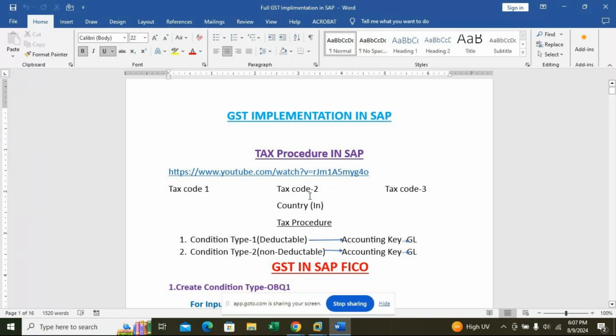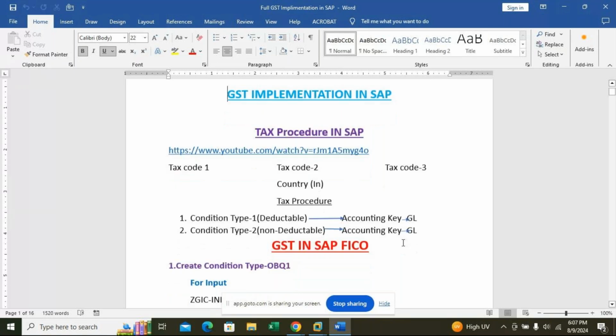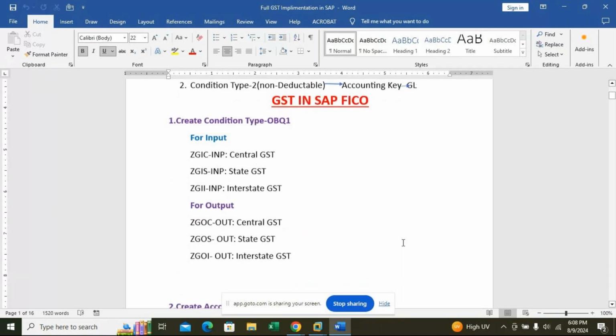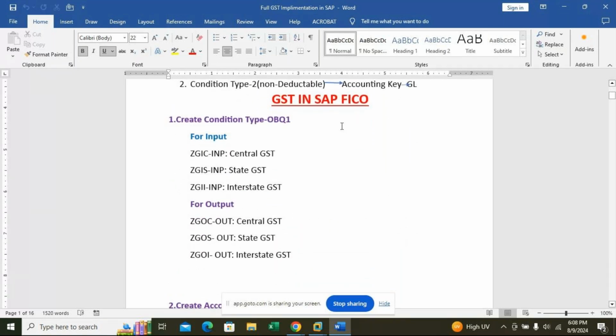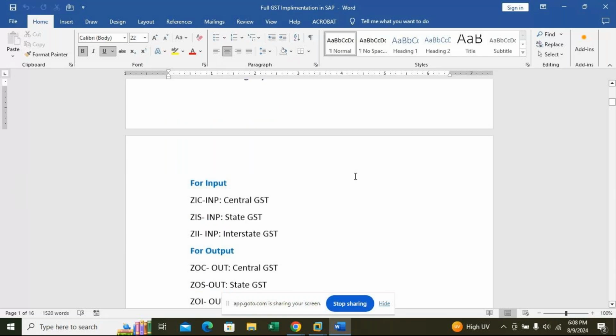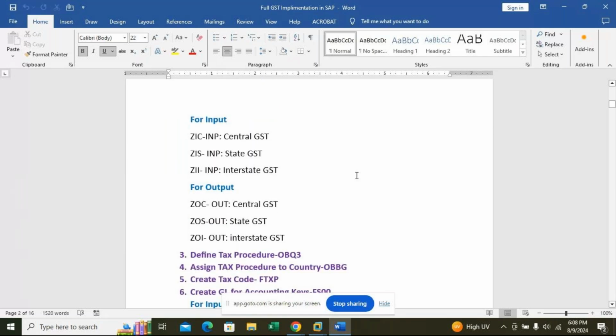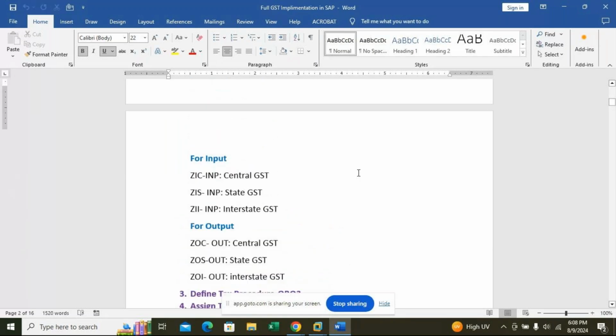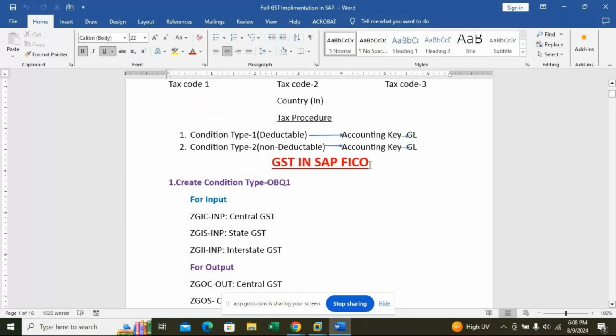So the tax procedure has condition type, deductible accounting, and GL account. The GL masters we have already created. We know about general ledger creation, and non-deductible accounting keys also. So what is the first step? Create condition type OBQ1, that is the GST condition type. First you have to create that, then GST accounting keys OBCN, then we have to create the tax procedure. All these things are there. So first point is create condition type.